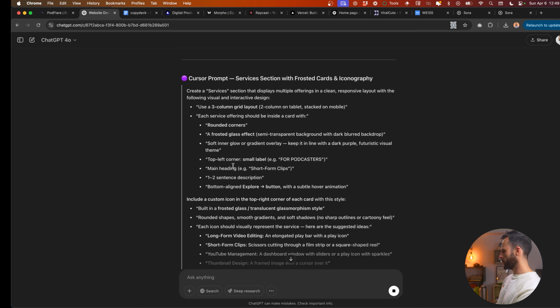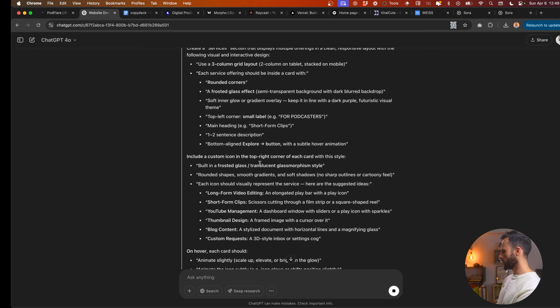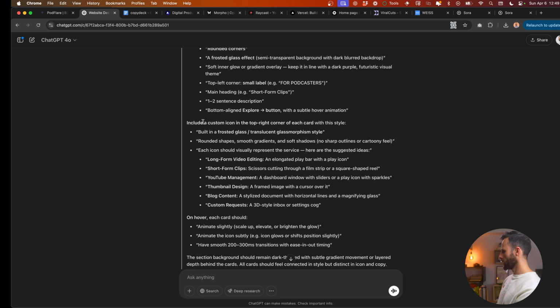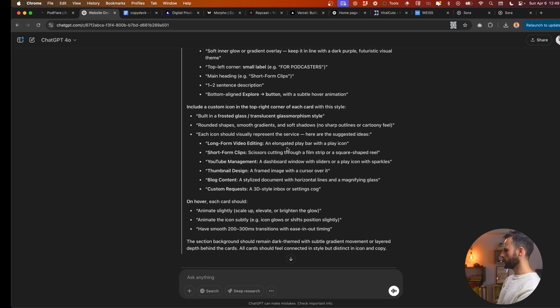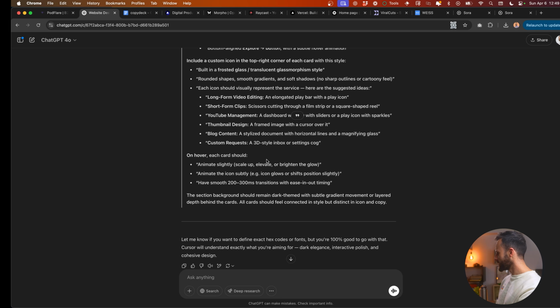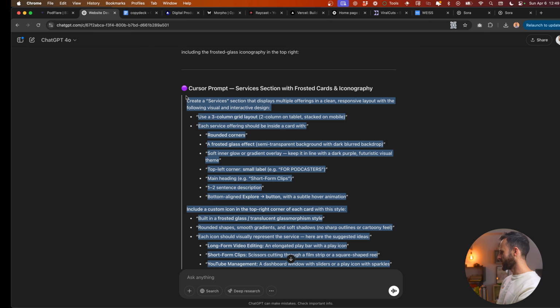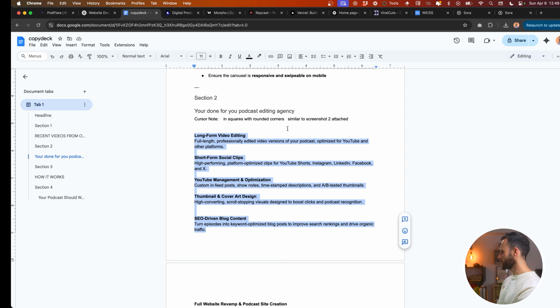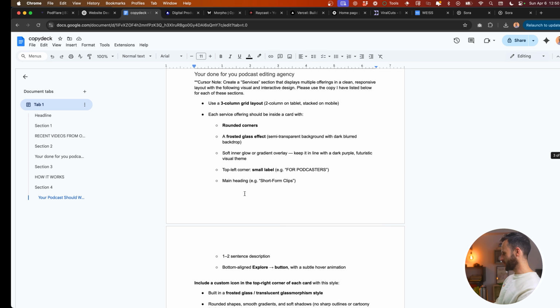Okay, 3-column grid, rounded corners, top left, 1 to 2, bottom line, explore, built in a frosted. Include a custom icon in the top right corner for each card with this style. Love it, love it. Okay, all right, really curious how that's going to do. All right, so that's section 3.